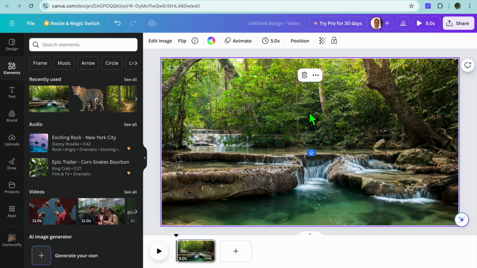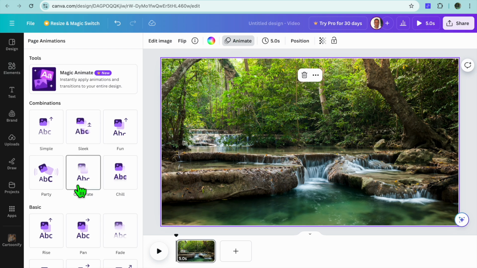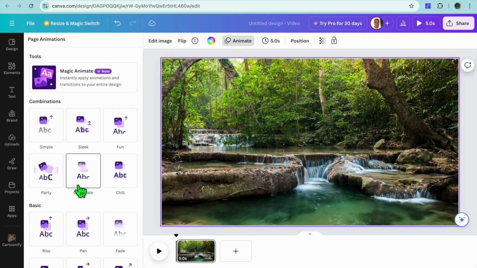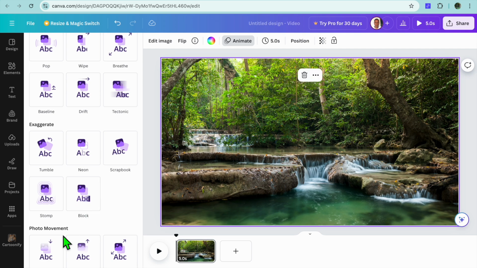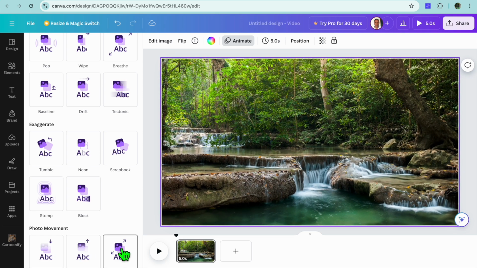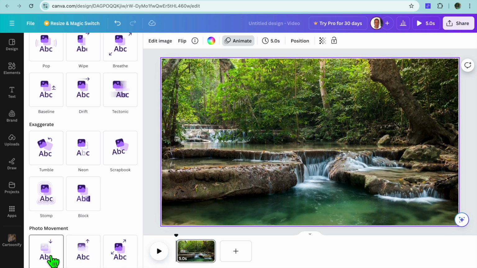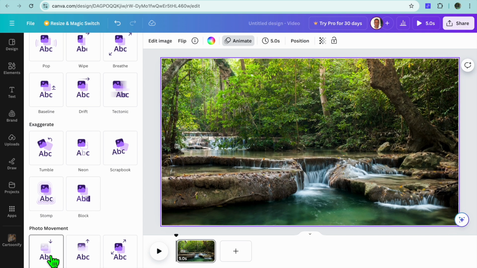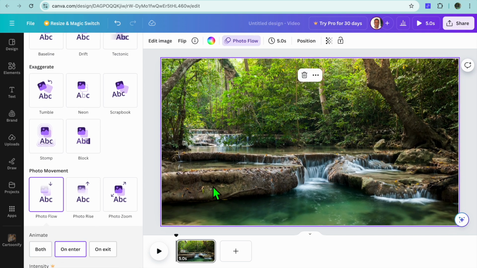Once you have added your background image, you're going to select the page. Then from the top navigation bar, you're going to tap on Animate. I want you to go over to the left-hand menu option and scroll down until you see Photo Movement. Then from there, you can select any one of the three animations. So for example, I will be selecting this one, which is Photo Flow.